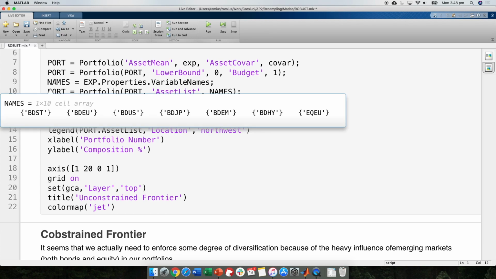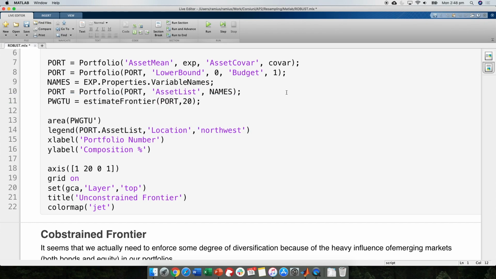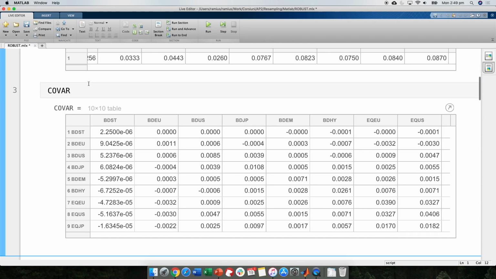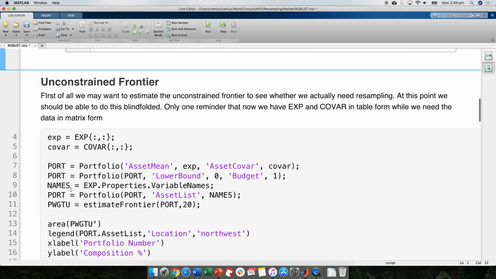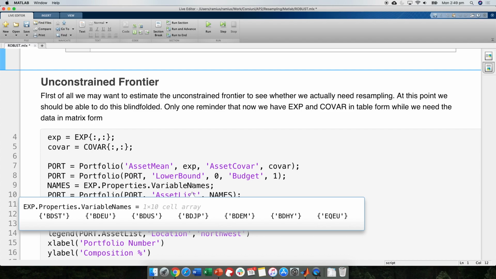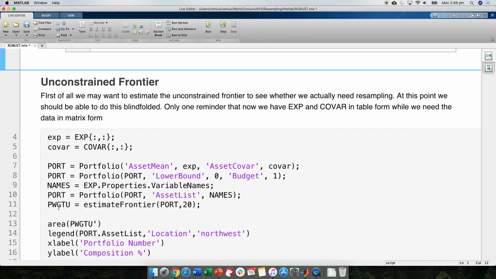Then, if you remember, we want to pass the names of the asset classes, so it's going to be easier later on to do plots and stuff. So we take the names from the table exp. The table of expected return here, if you see, has the names. For every column there is the name of the asset class. And so we say, look, names is equal to exp dot properties dot variable names. So we get the names: bond short-term, bond Europe, etc. And then we pass these names into port using the asset list. Basically, we say, look, these are the names of the asset classes, so keep them there. We are going to need them later.